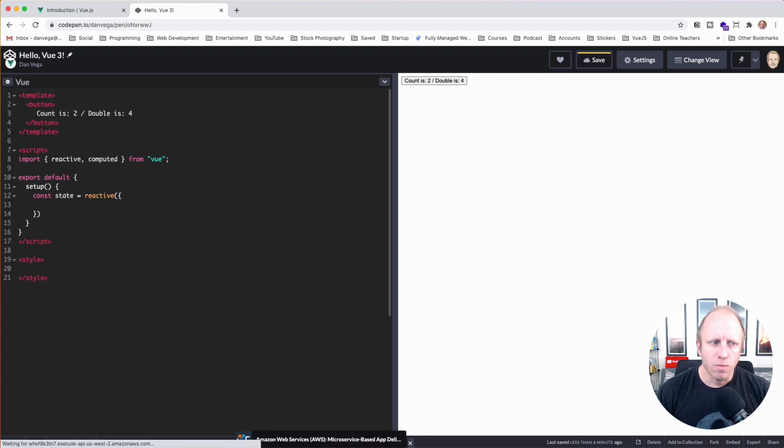If you want to learn more about reactive and ref, they're two of the new functions in Vue 3 that allow you to create reactive data. I'll link to an article I wrote below. I think I have a video on the same thing, so if I do, I'll link to that.